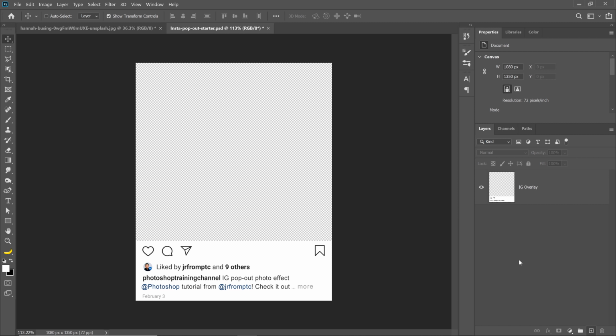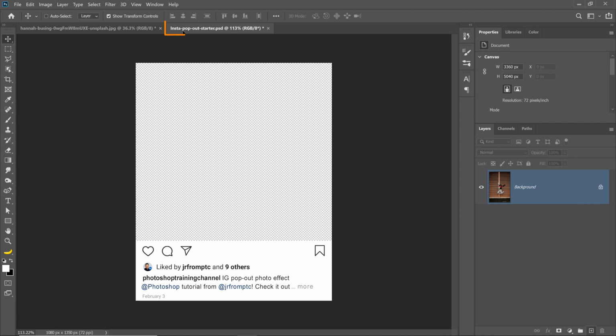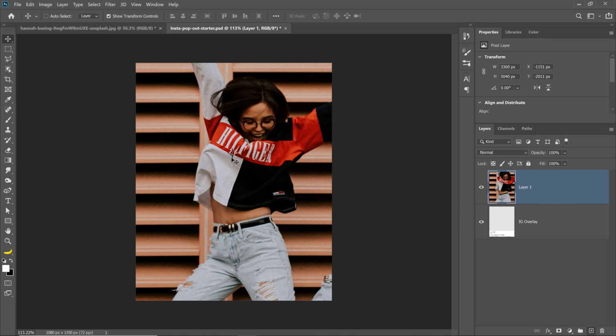It only contains one layer, which is basically a screenshot of an Instagram post. And to show you how this effect works, I'm going to use this photo by Hannah Bussing from Unsplash. But you can use any photo that you want. The first step is to get this photo into our working document. With the move tool selected, all I need to do is click and drag this image onto the tab that we're working on. Photoshop will switch automatically, and once you release, the photo will appear on your working document.